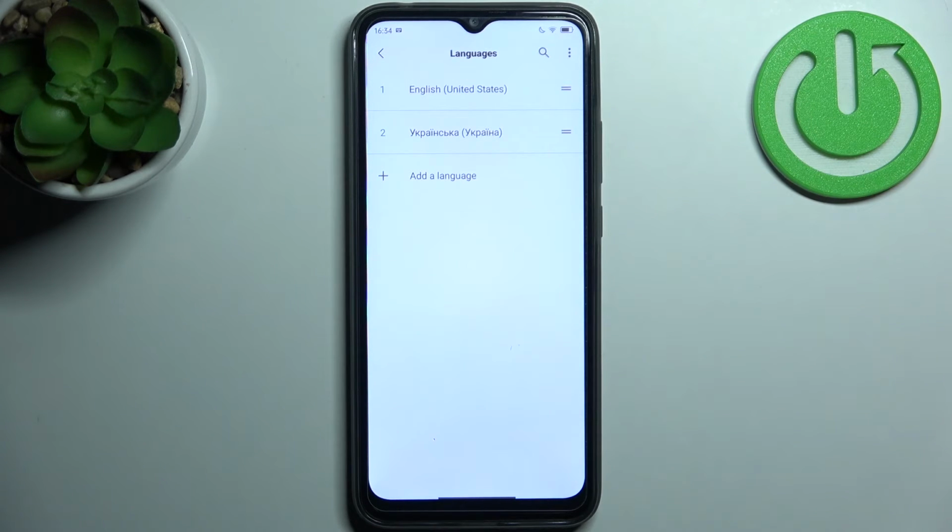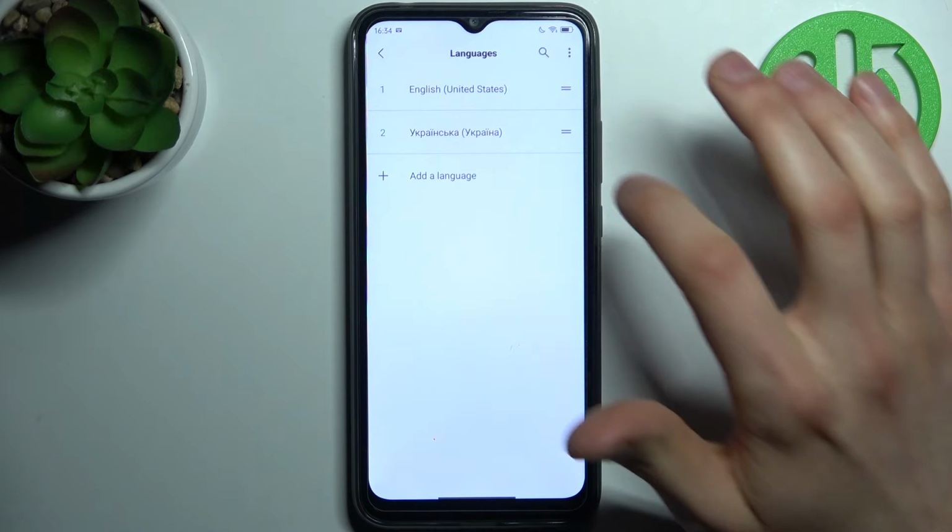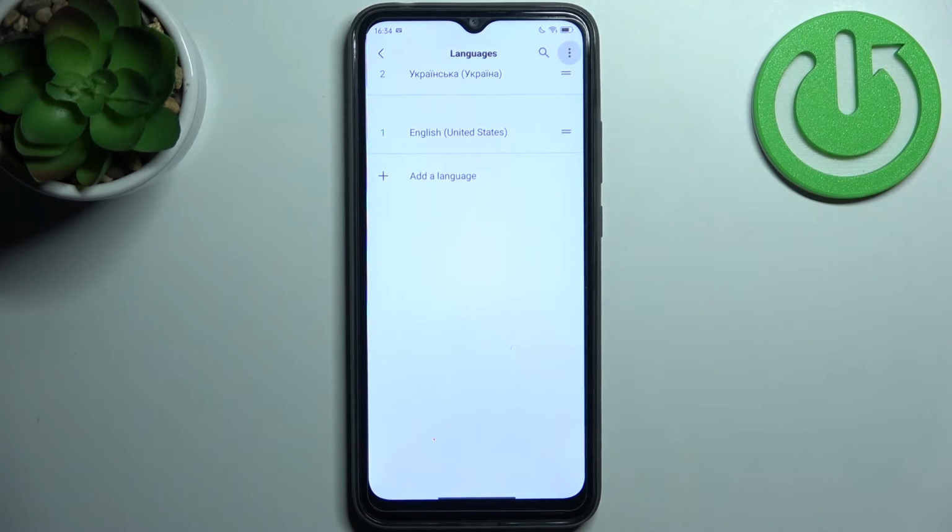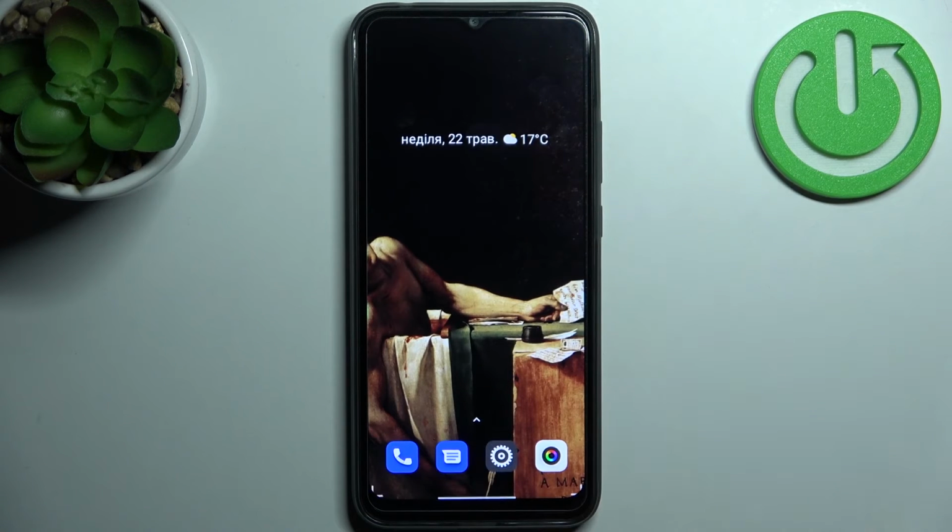And then to set Ukrainian as your system language, you have to drag it on top, like this. And that's how it's done. And as you can see, now my language is Ukrainian.